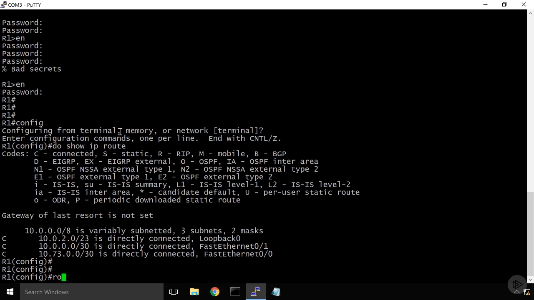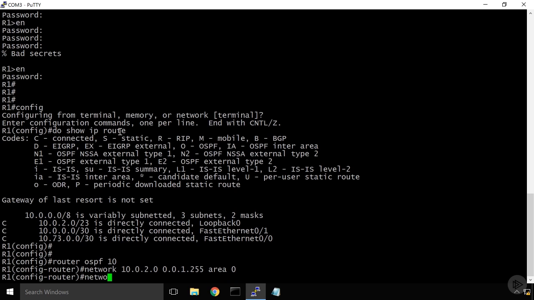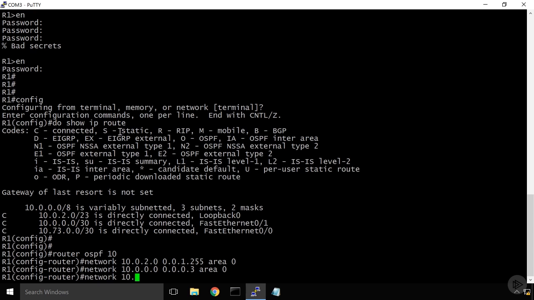So we'll say router OSPF 10, and we're going to issue our network statements here. 10.0.2.0. This time it's going to have a 23-bit mask, which is 0.0.1.255 as a wildcard, and that network is in area 0. We have network 10.0.0.0 with a 30-bit mask, and that is also in area 0. And then network 10.73.0.0 with a 30-bit mask is in area 73.